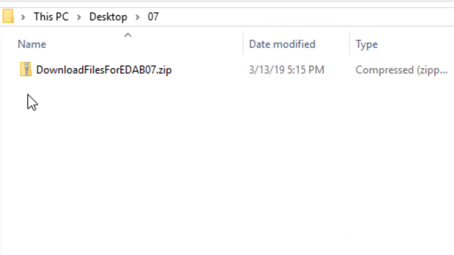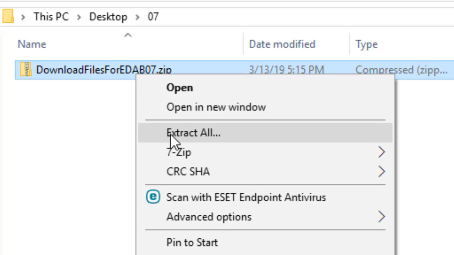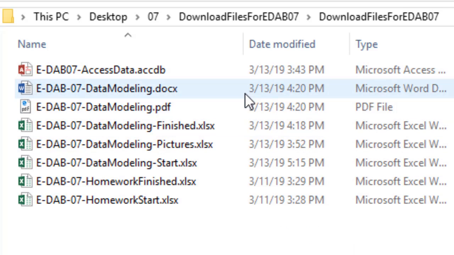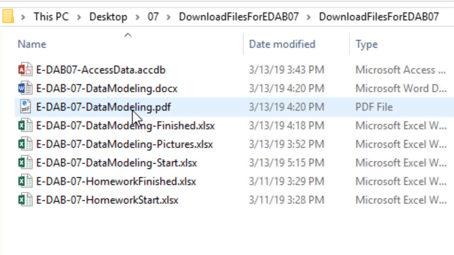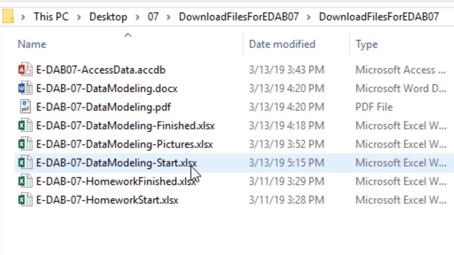Now, below this video, you can download this zip folder, right-click to extract all. And here's all the files that we'll use for this video, including an Access file where we import some data, our PDF notes with a written and pictorial description of the video, and the start file that we'll use to do all of our examples.